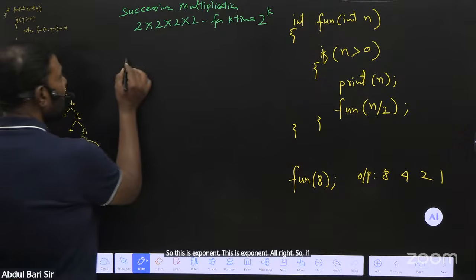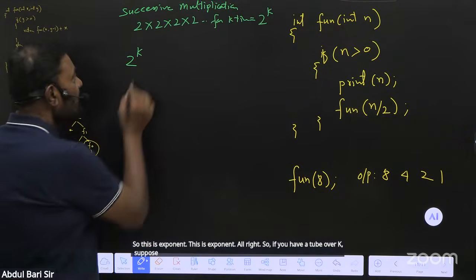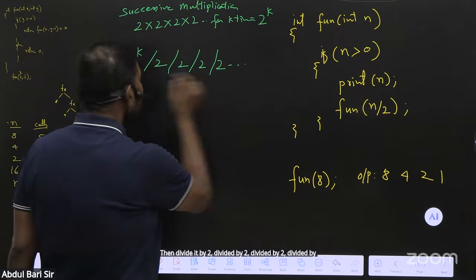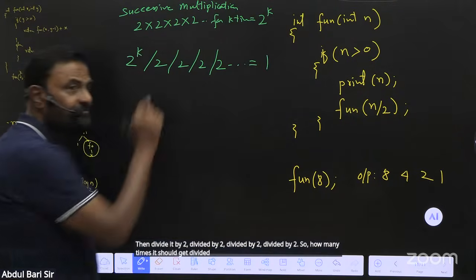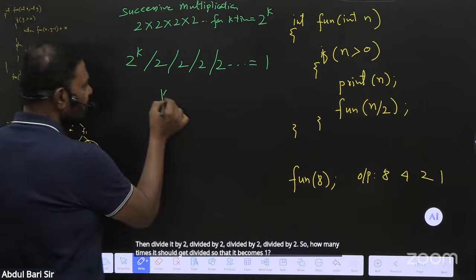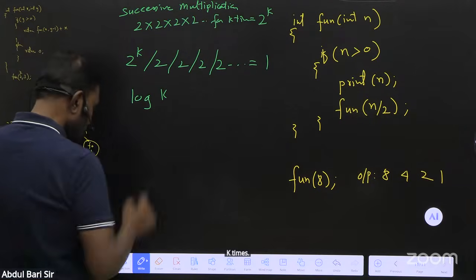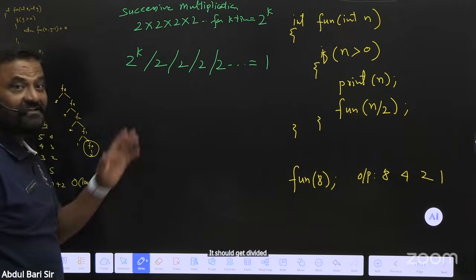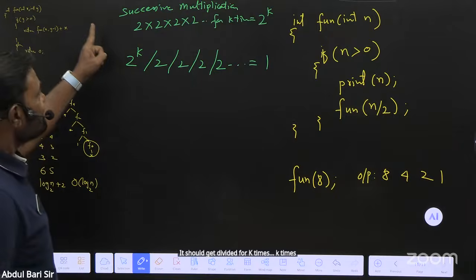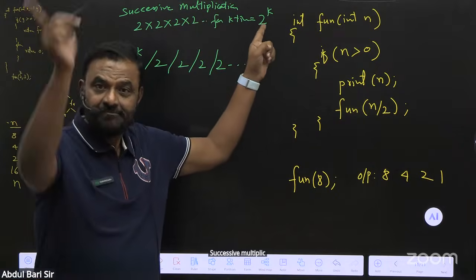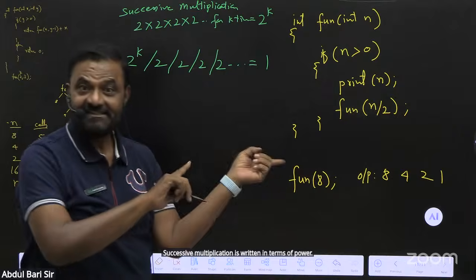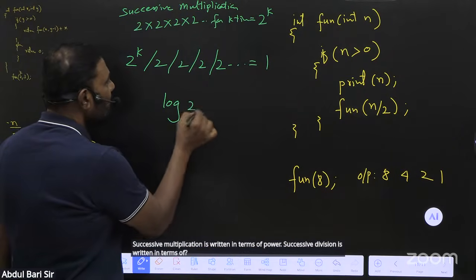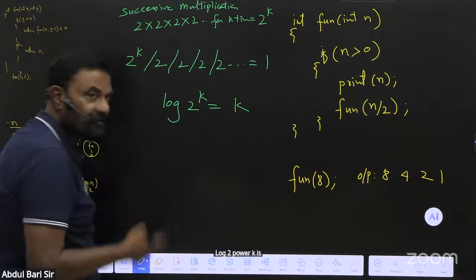So if you have 2 power k, suppose, then divided by 2, divided by 2, divided by 2, divided by 2. How many times should it get divided so that it becomes 1? K times. It should get divided for k times. Successive multiplication is written in terms of power. Successive division is written in terms of log. Log 2 power k is what? K.